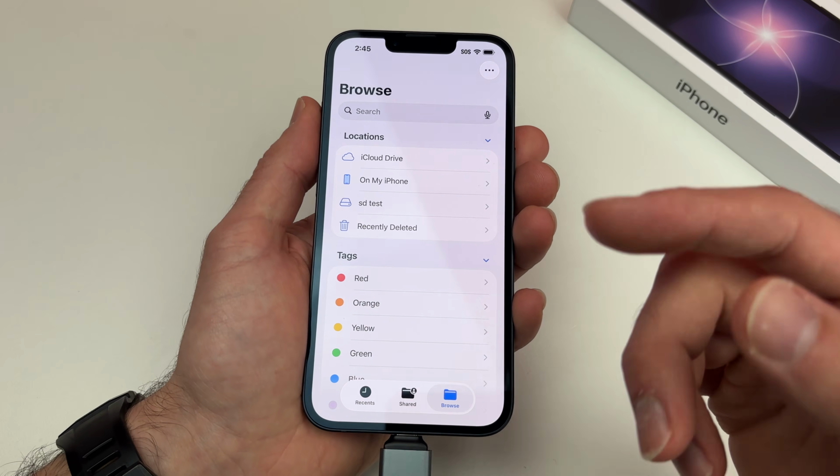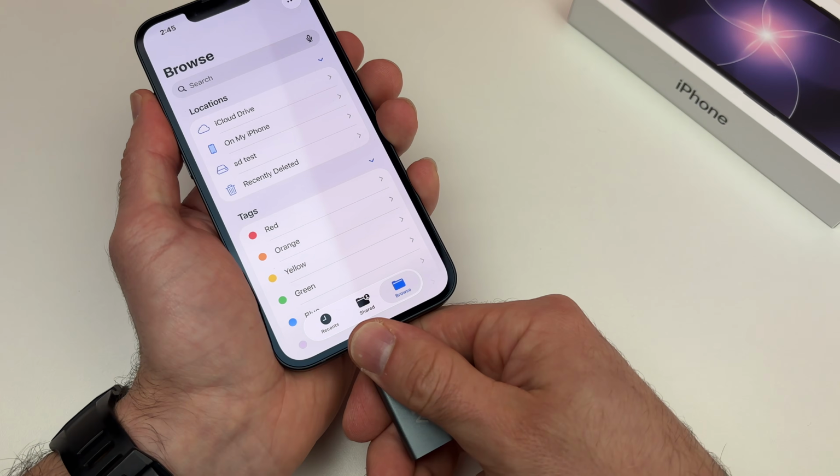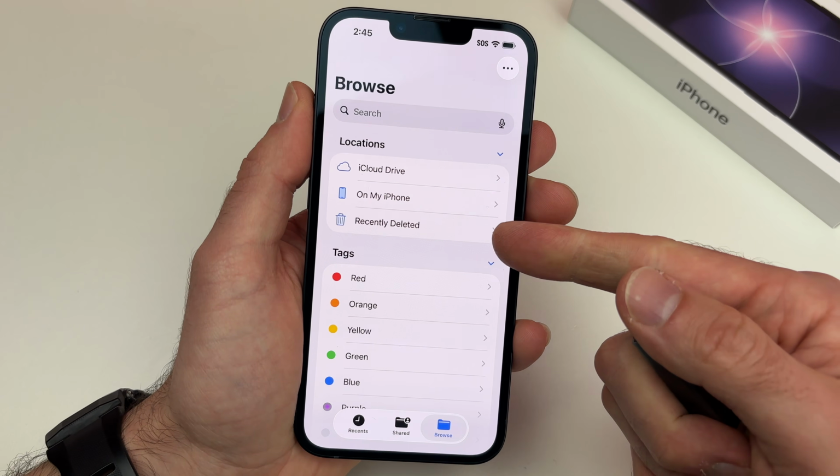Now at the end, you don't have to eject your SD card. You can go ahead, disconnect this adapter. It will disappear. Here you go.